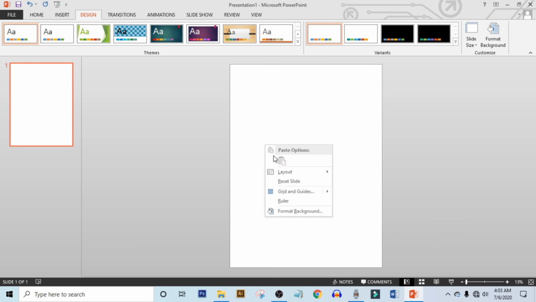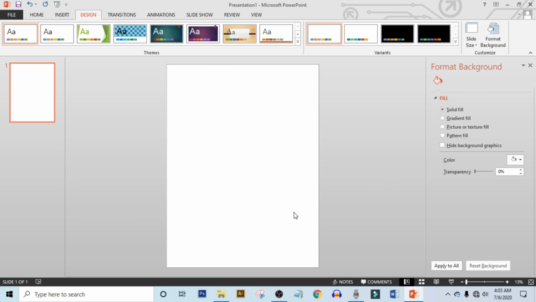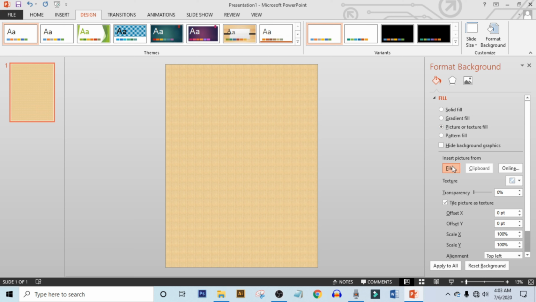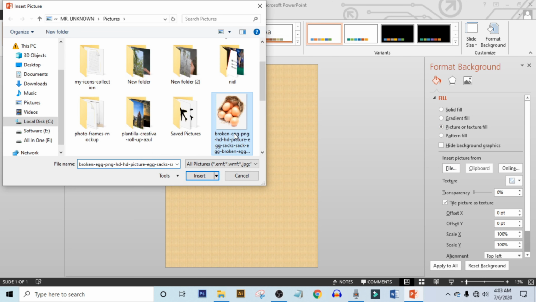Now right click on this page and click on format background. Click on picture or texture file. Click on file and select your picture.